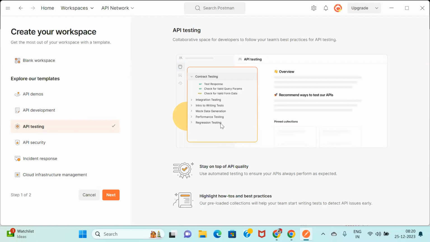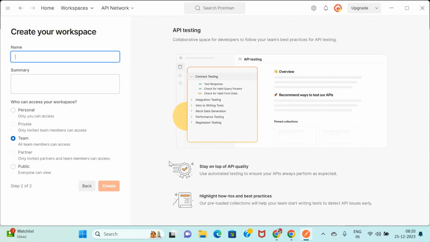Okay, to show you how it looks, click on next and provide the workspace name. I will keep it as it is; you can provide whatever you want. Okay, don't follow along with me.